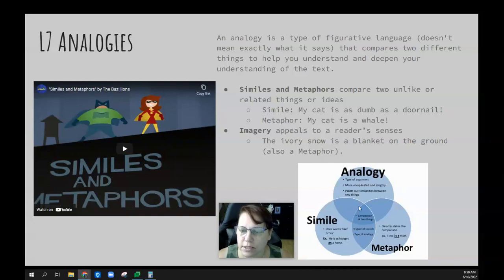So you can see with this little diagram here how analogies, similes, and metaphors are kind of related. They all compare two things. An analogy is a type of argument. It's more complicated and lengthy, and it points out similarities between two things. A simile uses the words like or as: he is as hungry as a horse, whereas a metaphor directly states the comparison: time is a thief. But you'll see that the simile and the metaphor overlap. They're both a figure of speech, and they're both a type of analogy. So remember that. Similes and metaphors are analogies, okay?